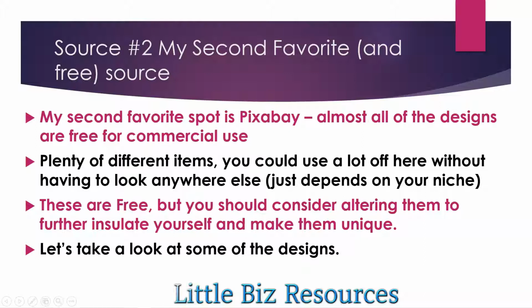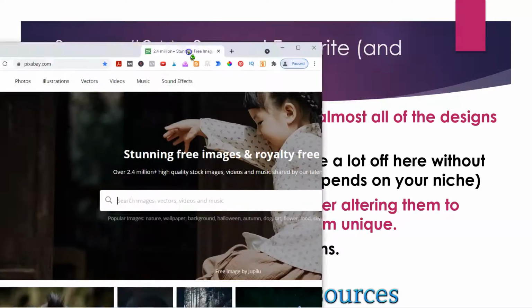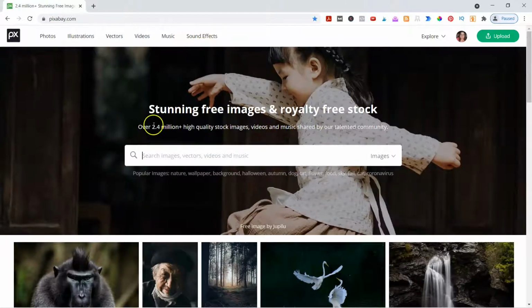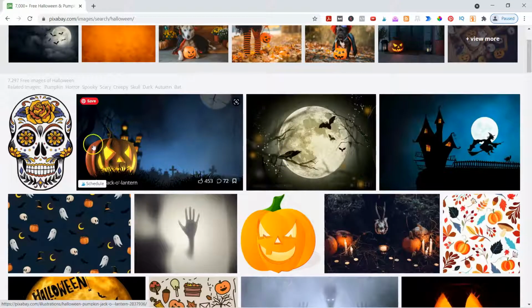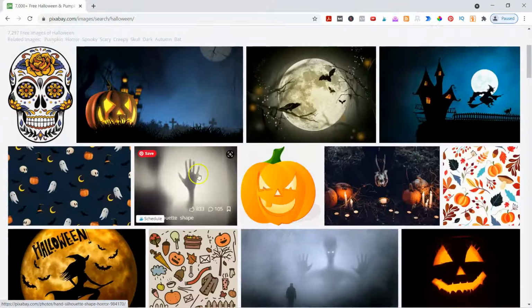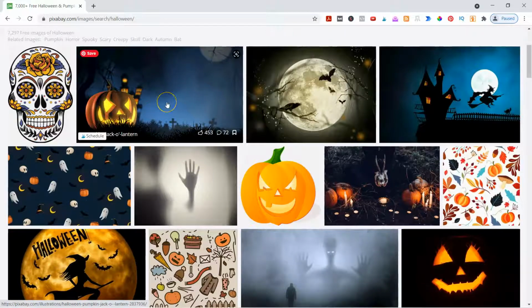So we're going to go over to Pixabay. And I do recommend that you create an account and log in, so it makes it a lot easier to download. But let's put in Halloween again. And you can see already there's some pretty cool designs in here. So some of these images aren't ideal for print on demand, just simply because like this one would be difficult to do if you wanted to cut some elements out of it or something.